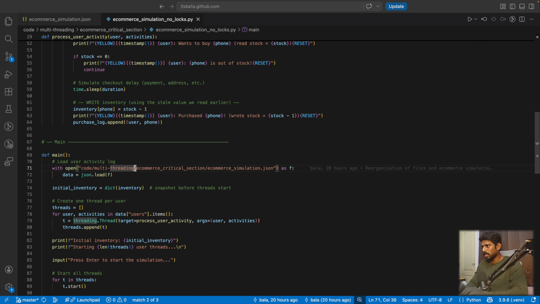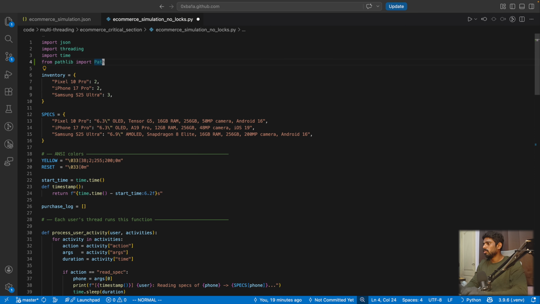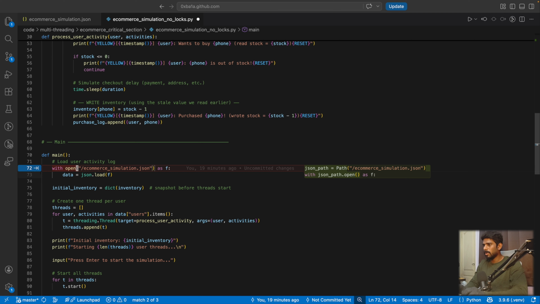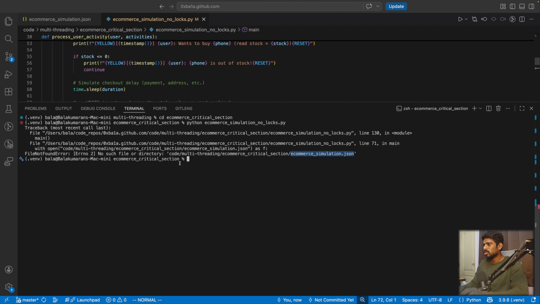So let me remove this. Instead, let me import the path library, from pathlib import Path, and here I'm going to get the path of this particular file, and from that I'm going to calculate the path of the JSON file. So it is going to be the path's parent. Yes, this is correct. We are getting the path of the current file, the current program, and the program's parent is the directory where the program actually resides, and in the same directory we have the simulation JSON. So we got the file.